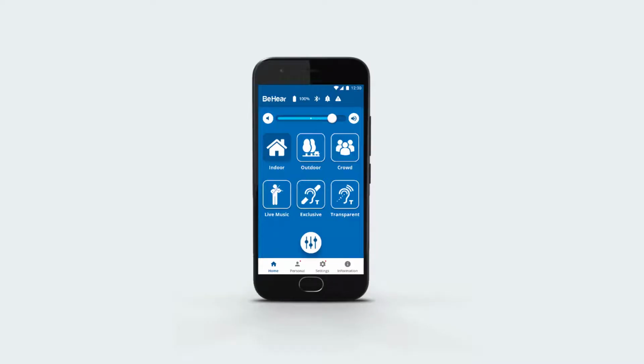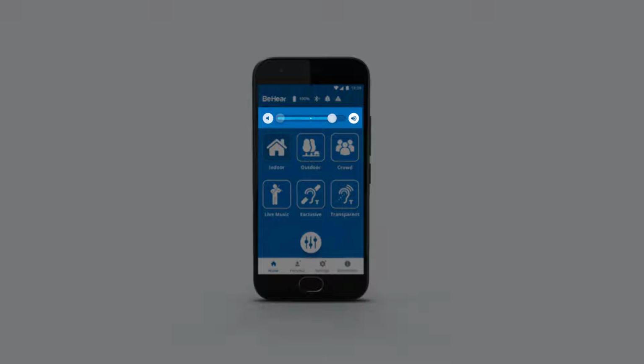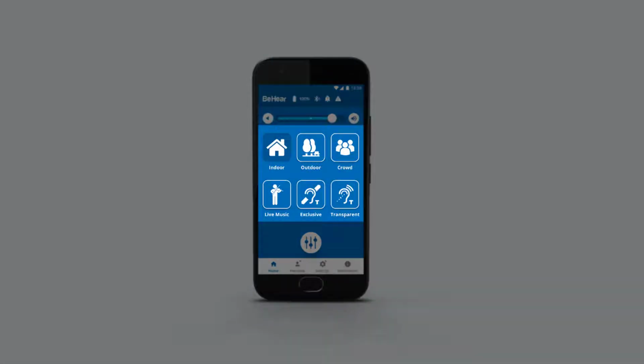Okay, let's get started. This is the default home screen when no media is being played. The slider at the top of the screen regulates volume. When the slider is set to 0, the leftmost position, personal hearing mode is off. Tap the preset that best describes your current environment.